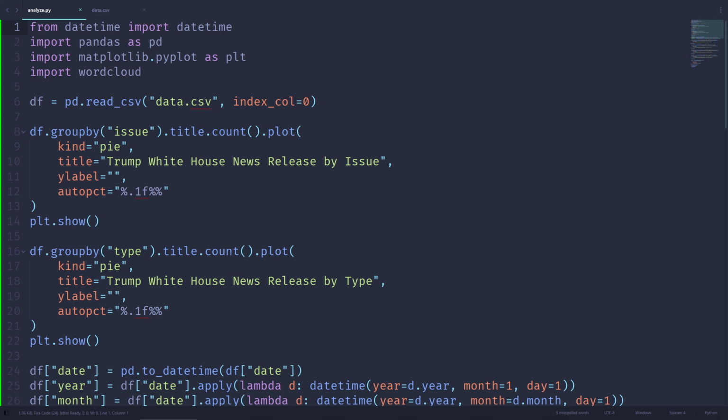But this is really just the start. You can create a lot of other charts for this dataset, or you can use the skills that you learned in this tutorial in other areas of data science.